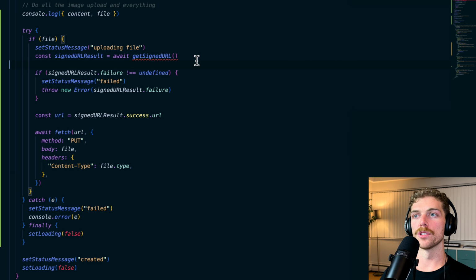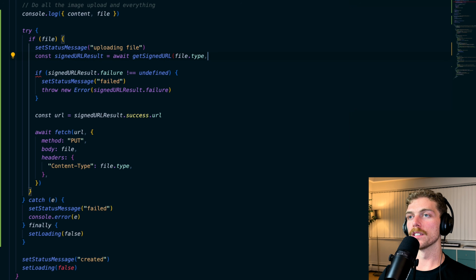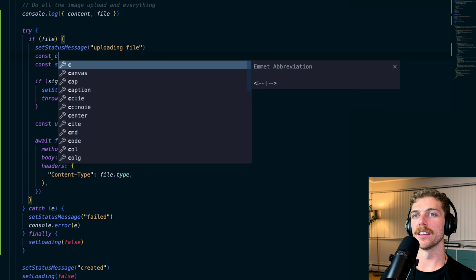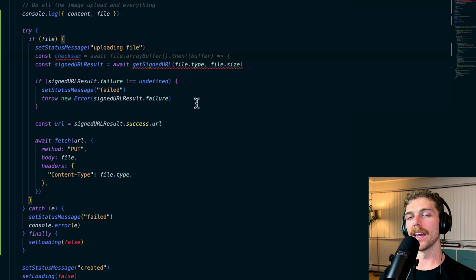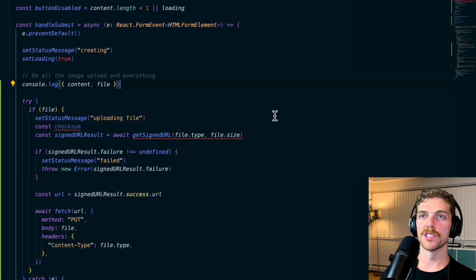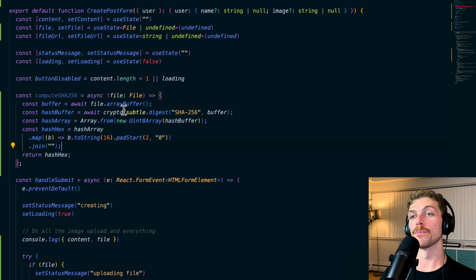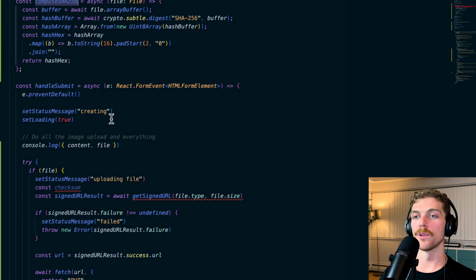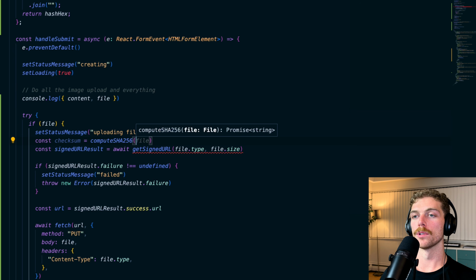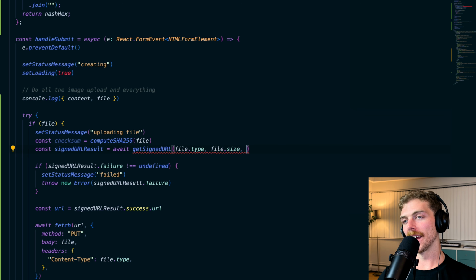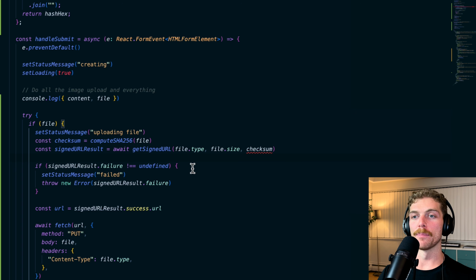The first two are going to be really easy. The type is file.type, the size is file.size, and then we need to generate a checksum, which is a SHA-256 checksum. I have a function already that I'm just going to paste in here that does it using the browser's crypto library. So I can just set this equal to that, and we're going to hash the file, turn that into a string, and send that up to the server. And this just validates that by the time it gets to S3, nothing bad happened on the way.